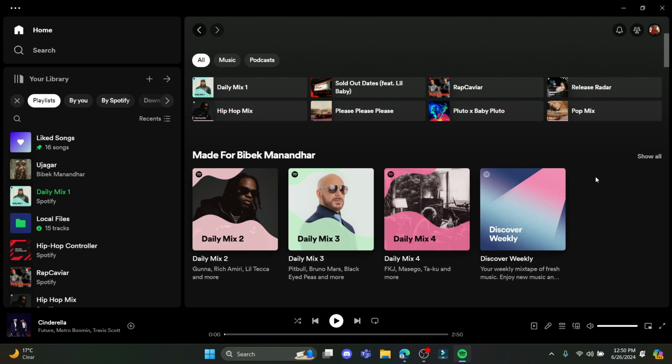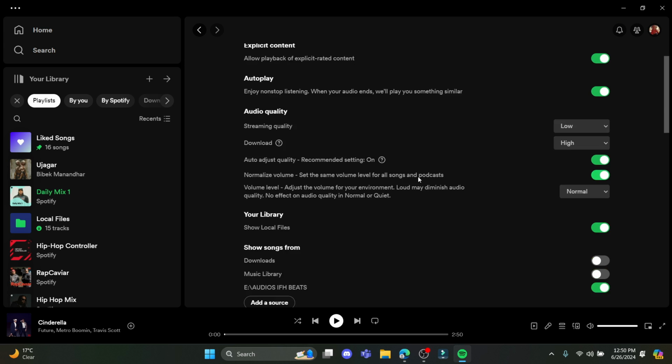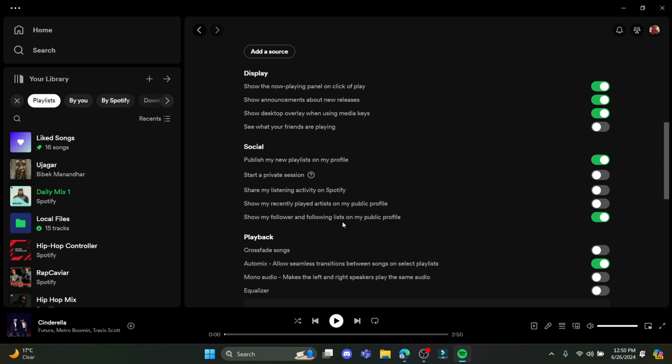What you need to do is open Spotify on your browser or your PC. Then click on Settings or Profile and click on Settings. Scroll a bit down and find Playback. Under Playback, you can see Crossfade songs. Go ahead and enable it and you can see the timer of crossfading the song.